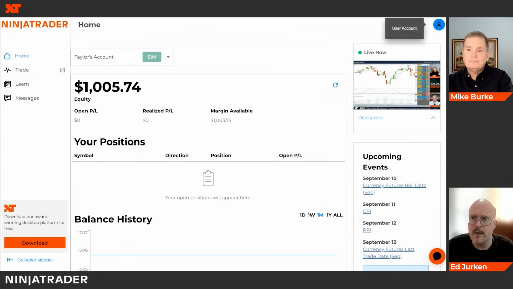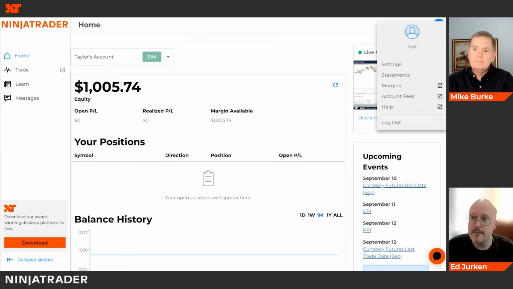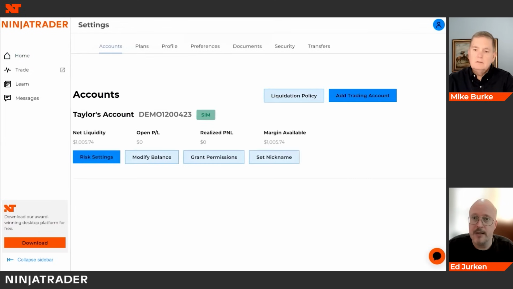So up here, we have a blue circle that's your avatar. You would click on that, and then you would click settings, and that's going to take you to the hub for where you can manage your account, manage the appearance of your NinjaTrader web platform, at least. It gets you a lot of tools at your disposal. The risk settings is the most important one, and that's what I'm going to get into first.